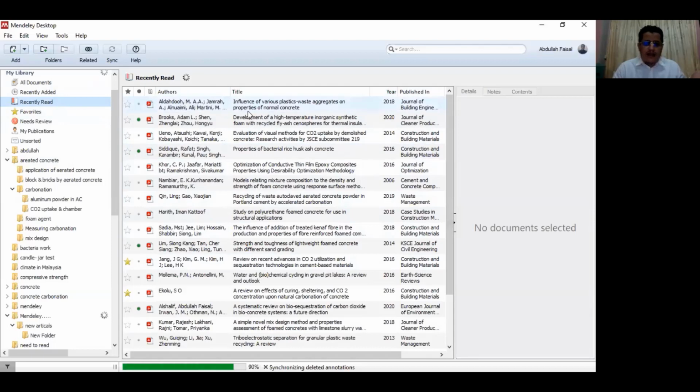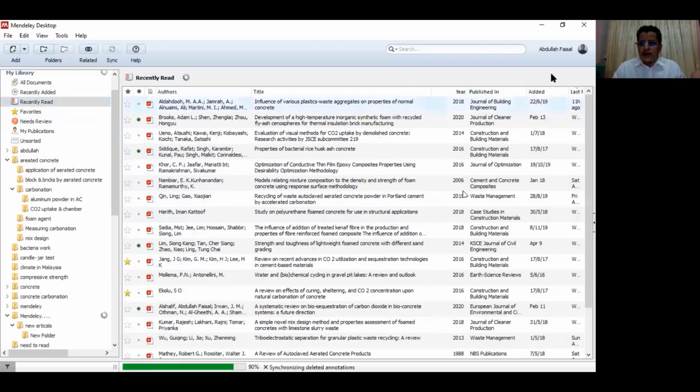And these are the articles that I just read, and it will give you the details about your articles when you read them. If you can see, these are the details: added. This article, for example, was added on 22/6/19, and you read it 11 hours ago. It will show you that you just opened this article and read it 11 hours ago. This is the good thing in Mendeley. It will show you when you added this article and when you read this article.